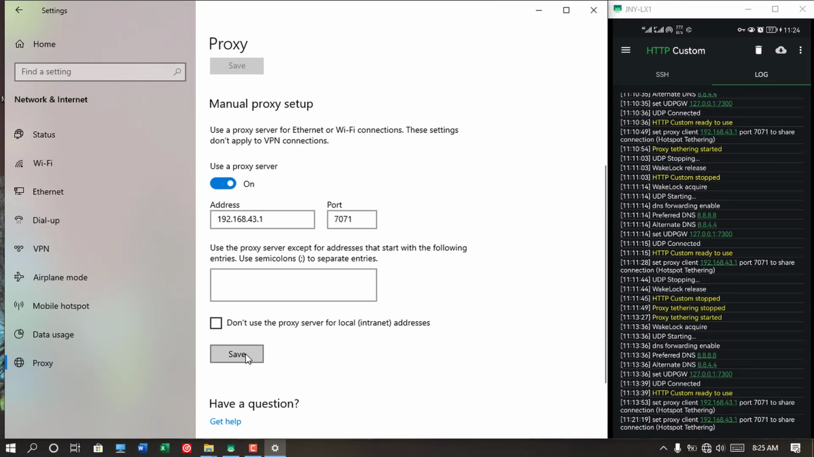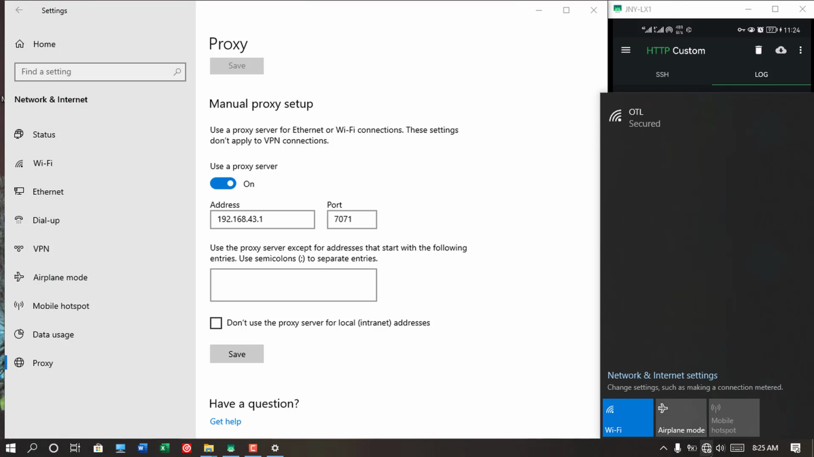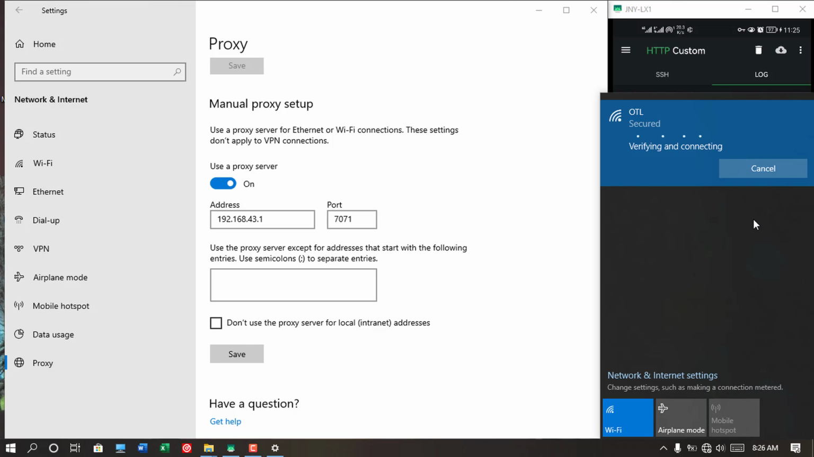So, after saving the proxy, move to the taskbar and click on the globe icon to show available networks. Select the hotspot that belongs to you and click on Connect. If you set up a security key on your hotspot, which is your hotspot password, then make sure you type it in. Wait for a couple of seconds to connect. So now that you are connected, you will notice the Wi-Fi icon appears here. That means you are good to go.